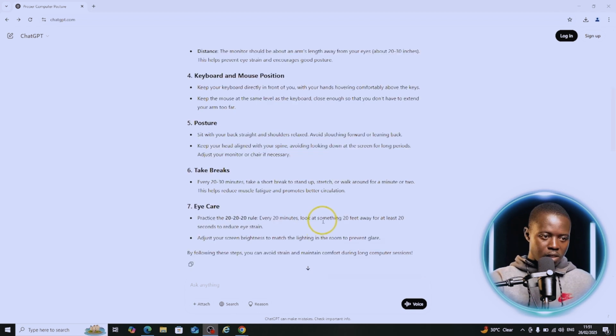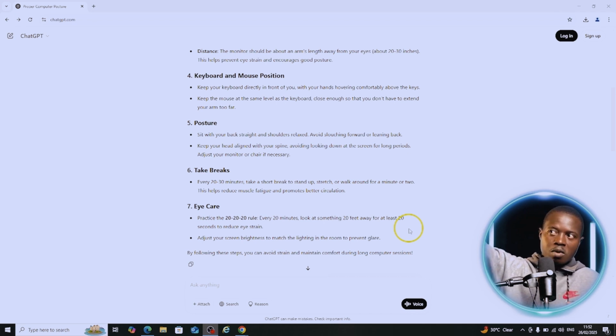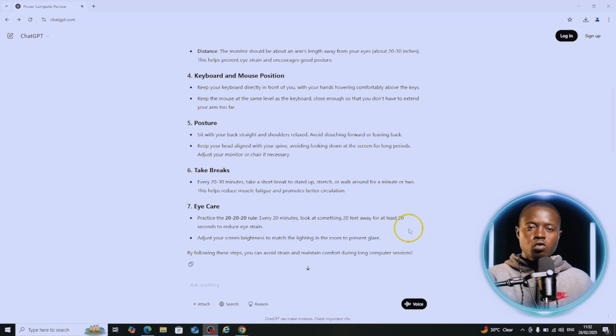So every 20 minutes, look at something 20 feet away for 20 seconds. So after 20 minutes of working, just go and look for something that is 20 feet away from you. Just look for something a little bit far and stay on that thing for like 20 seconds. Then you can come back and continue what you are doing. That will also help your eyes, because your eyes are what you are using most often. So you want to make sure that you don't damage your eyes while looking at the screen, and don't carry the screen very close to your eyes like this. No, give yourself some space.